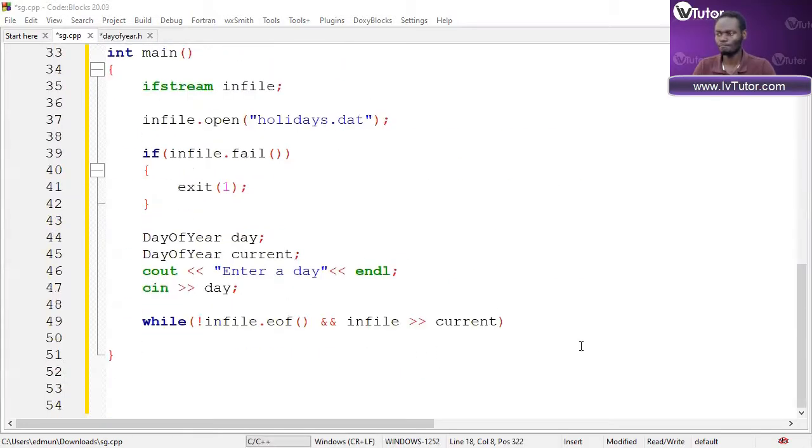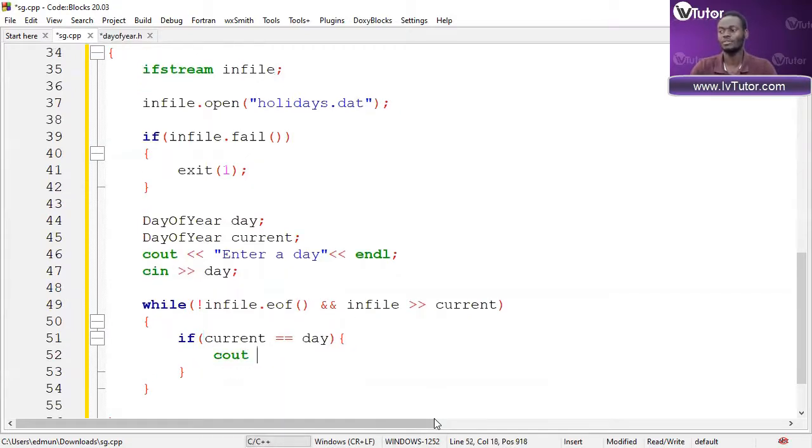So we can say, well, let's read our current day. Then in here, we can say, well, if our current day is equal to day. And we are free to do this because we have overloaded our equality operator. Then we can say, well, if this is the case, then cout, it's a holiday. Maybe, for instance. And that's it, we are done. And if we want, we can stop looping. So we can then say break to break the loop if we want to make it stop looping, and that's it.